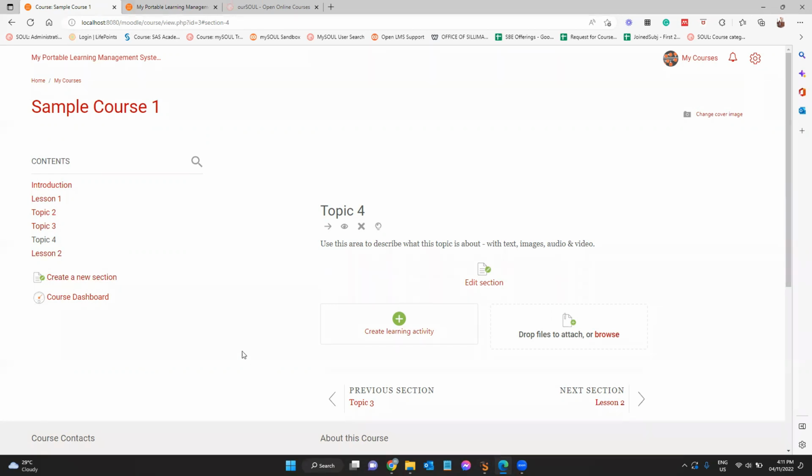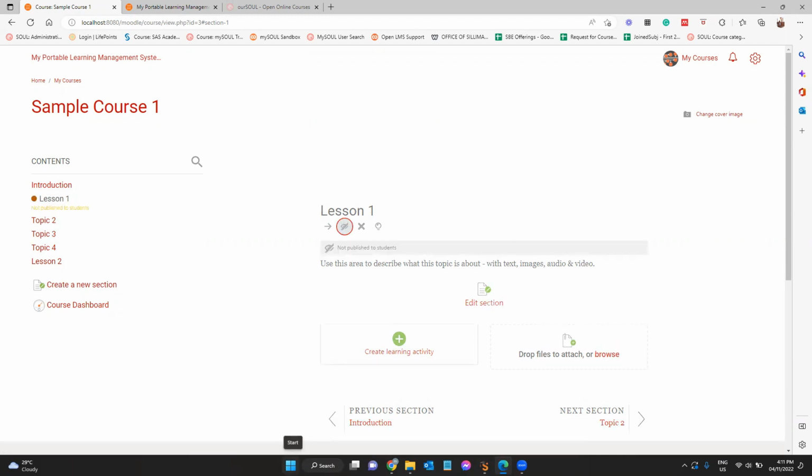Also renaming sections, that's very easy. The next icon here, just below the section name, is the eye icon. It's the visibility icon. Currently, all the sections are shown to students. But if you want to hide a particular section, you can just click this one, and then now it's hidden. There. It says here, not published to students, meaning this particular section is not visible to students now. That's the eye button.